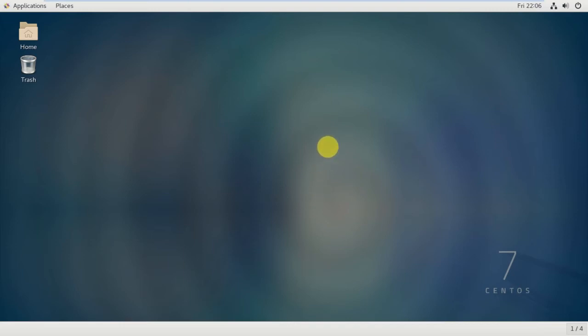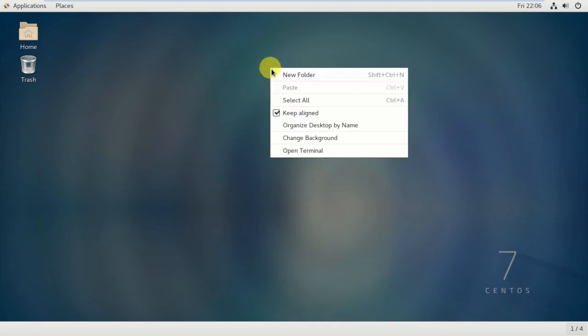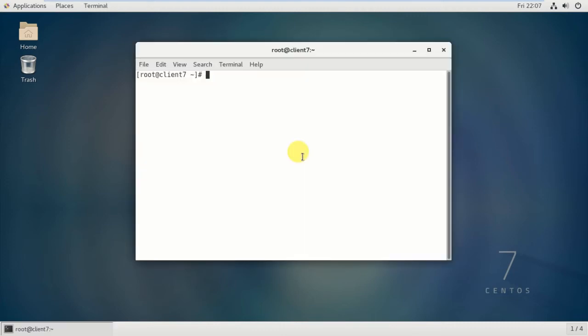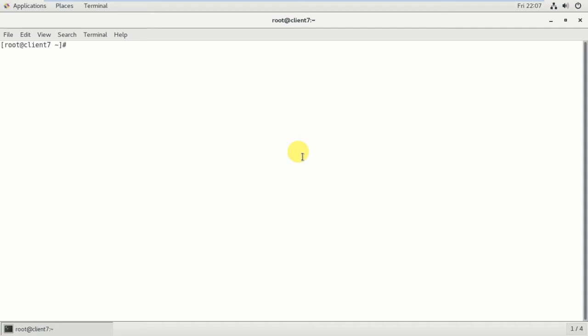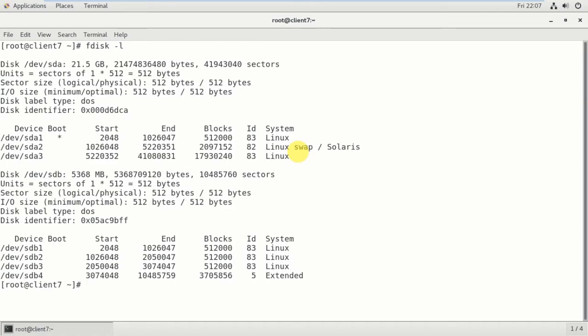I open my virtual machine. Open the terminal. Control Shift plus. Okay. Type this command: fdisk -l. This will show all the partitions which are available in the operating system. The first disk is 21.5 GB and the second disk is 5368 MB. That means almost 5 GB. So in my previous video I created these 4 partitions. First 3 are primary and the fourth one is an extended partition.